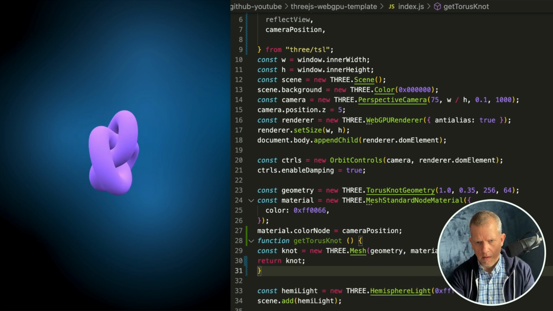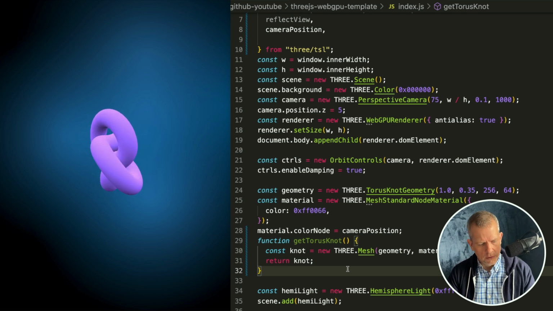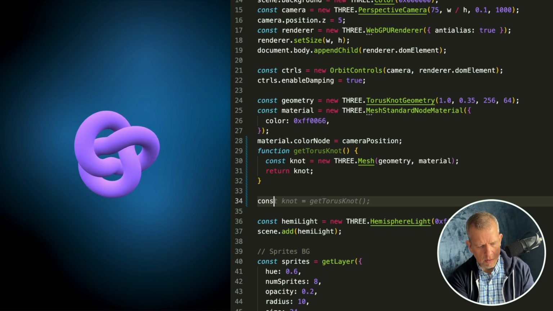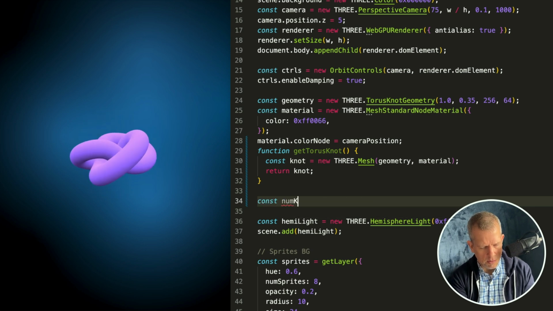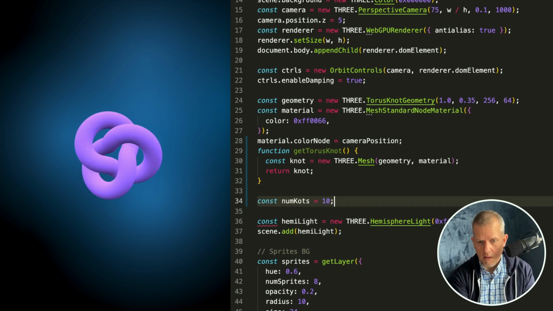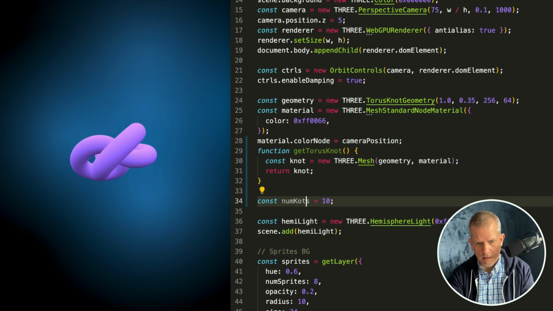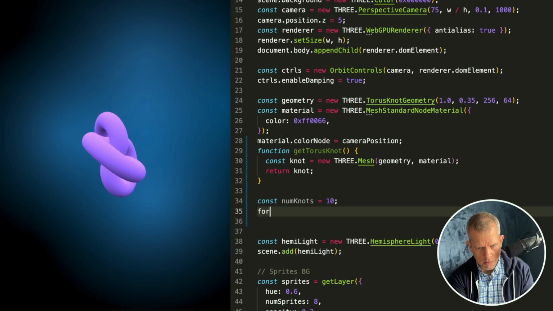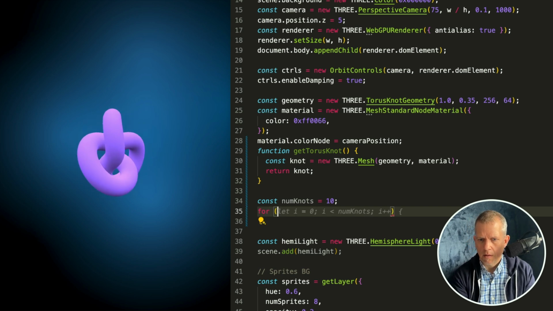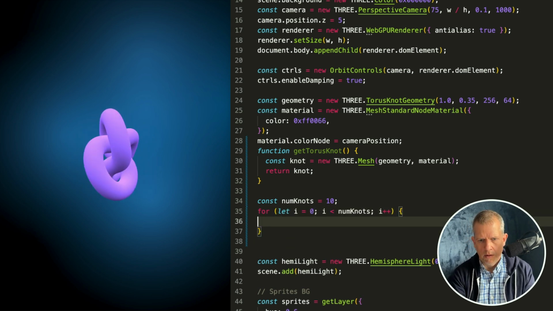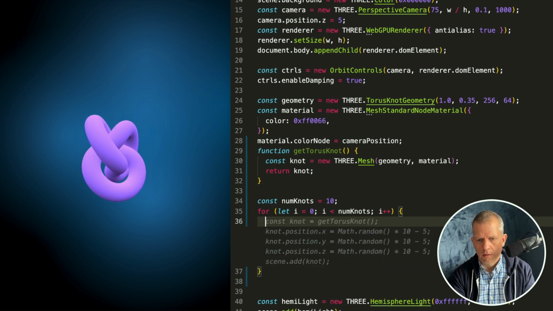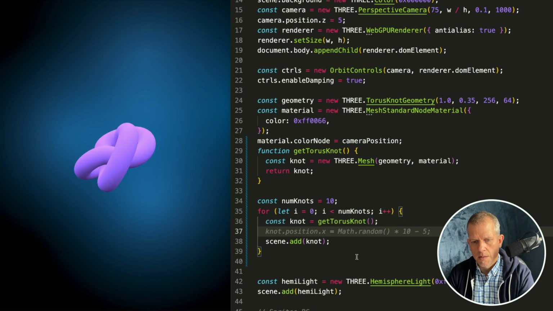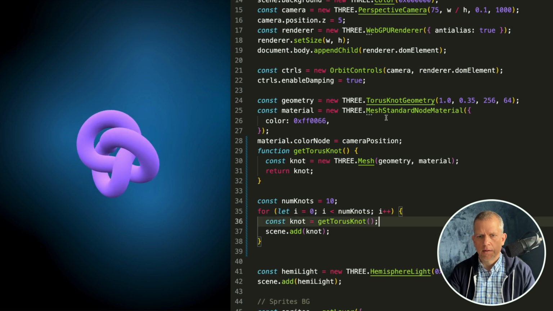Whoops. Now I've got that. Format it real quick, and create a little for loop here. Const numKnots equals 10. Not numCots, numKnots. And say for i, knot equals getTorusKnot. I want this position code to be up in the thing, and then scene.add(knot).